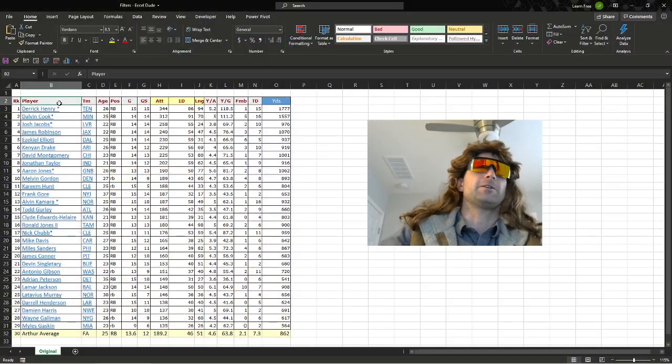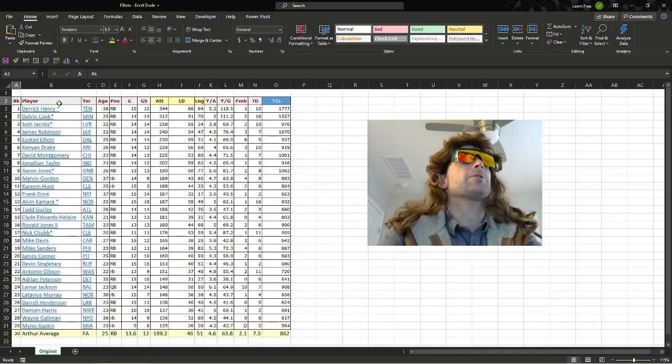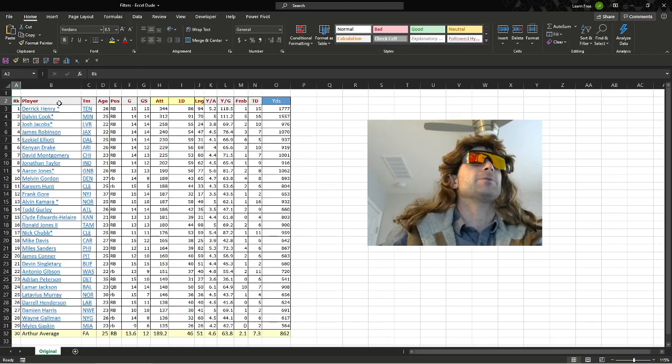So we have our data set here. NFL running back data. We've got our whole filter setup that we want to do. We want to be able to sort these and change them up, we don't want to copy and paste anything, or we want to be able to change it to ascending or descending.